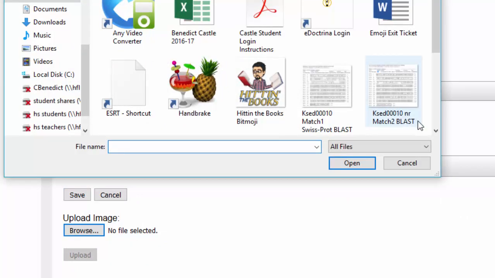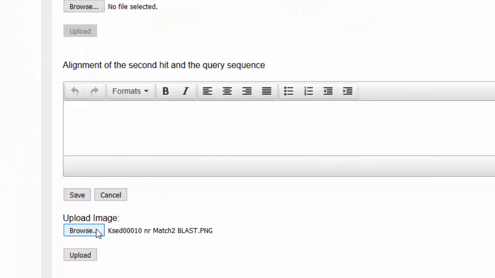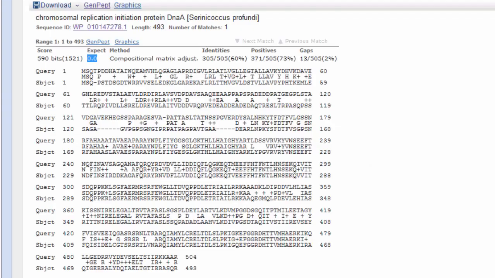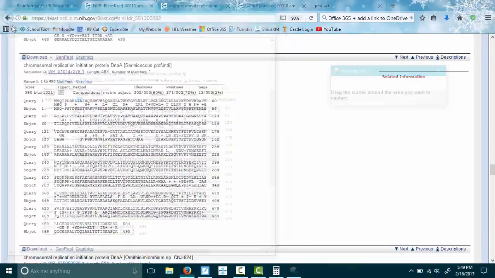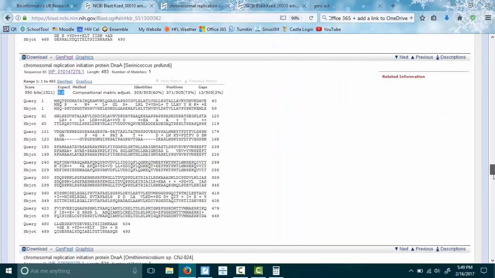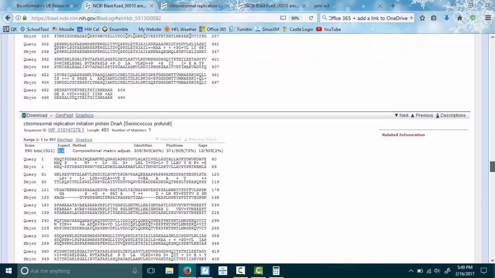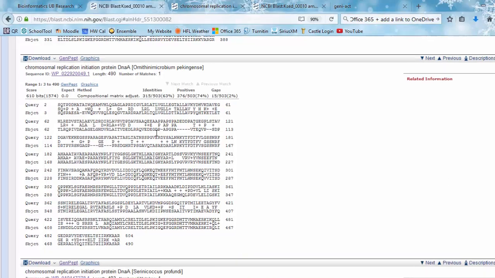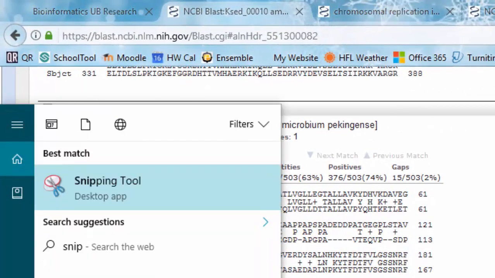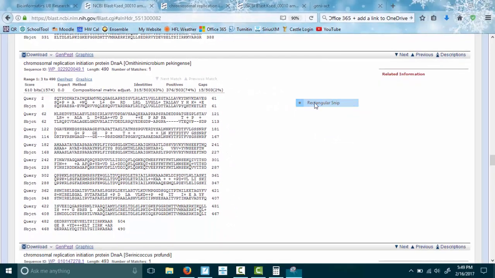Browse for it. Upload, and then we're going to do the same thing. I didn't snip it yet though, so I've got to go back to it. New one. I didn't scroll first, so don't put the same thing in twice. And I have to go up to my first hit, this one, the Pekingans. Get the snip back, so I closed it. New snip, rectangular.